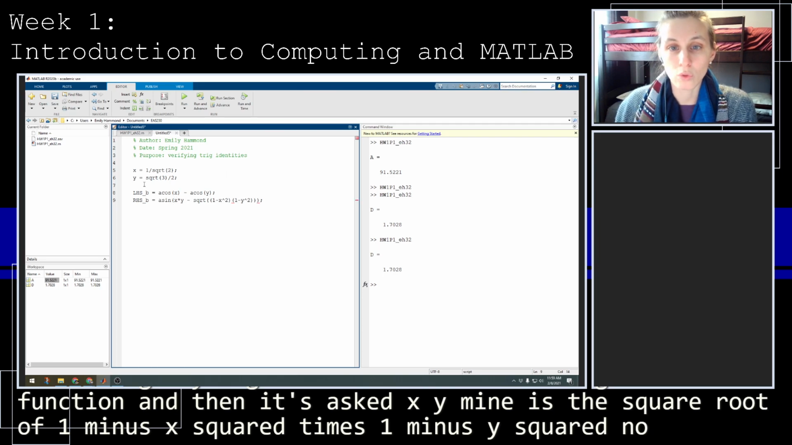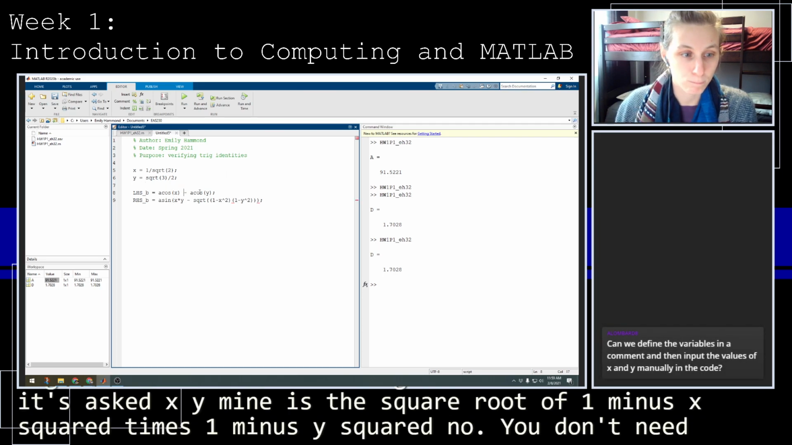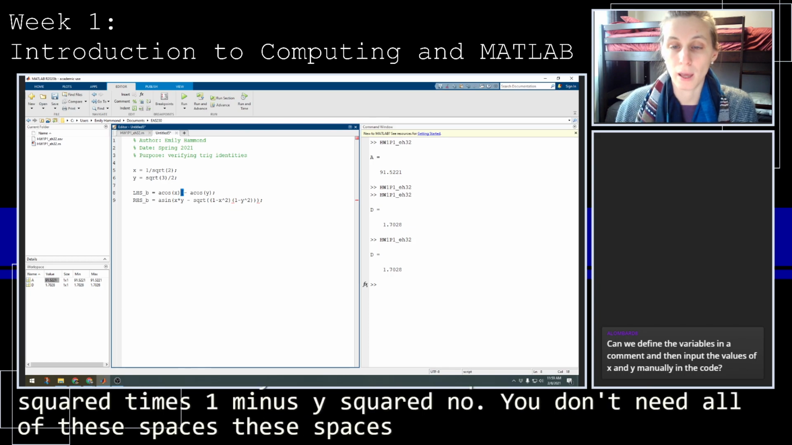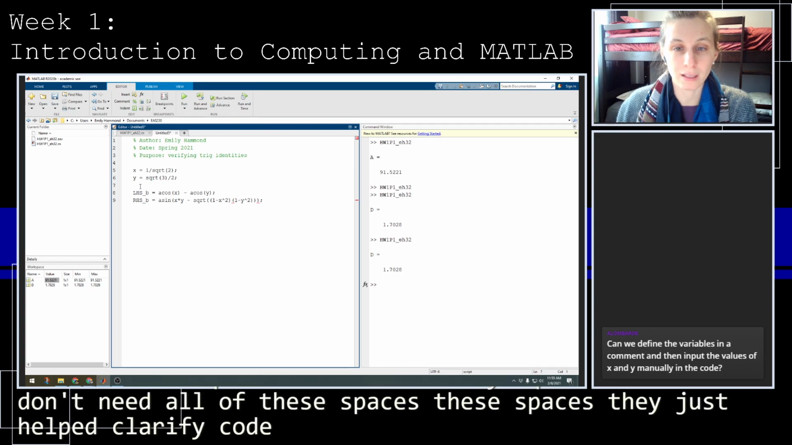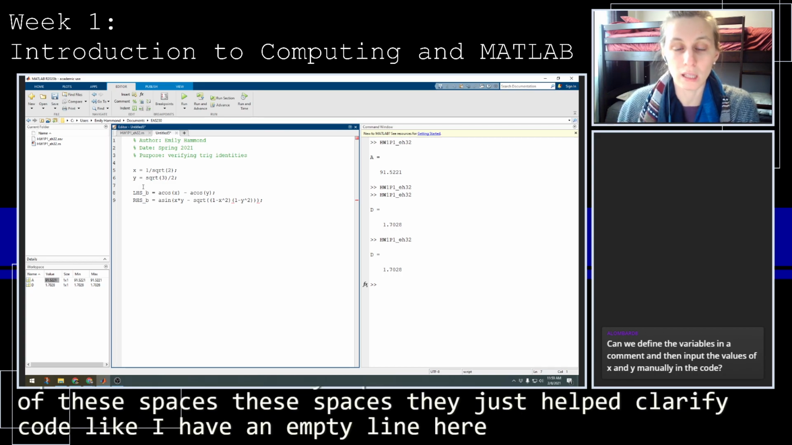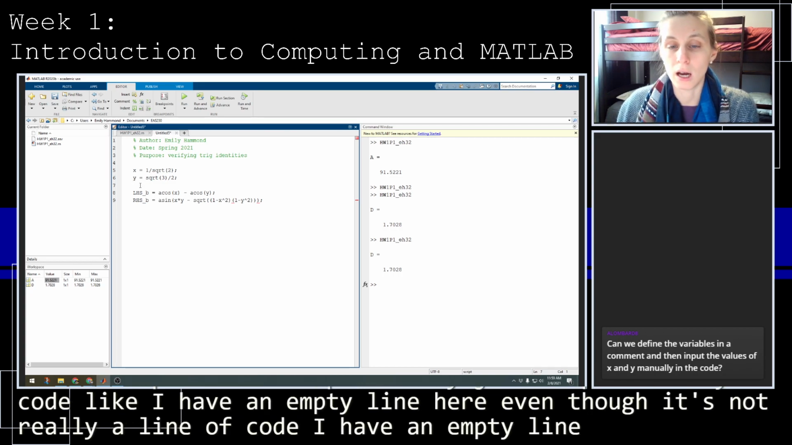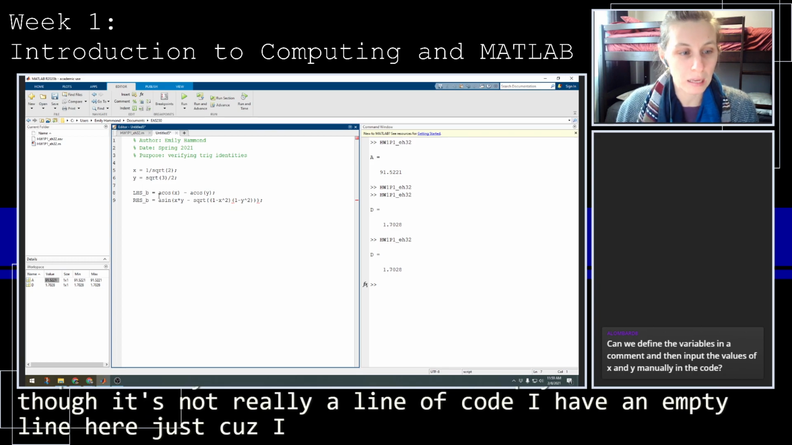Note, you don't need all of these spaces. These spaces, they just help clarify code. Like I have an empty line here, even though it's not really a line of code, just because it helps separate things.